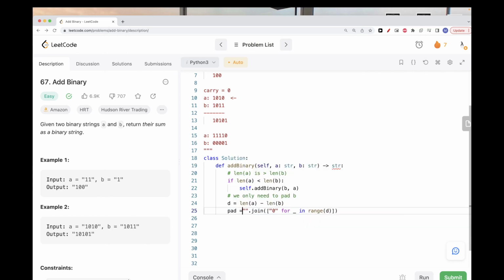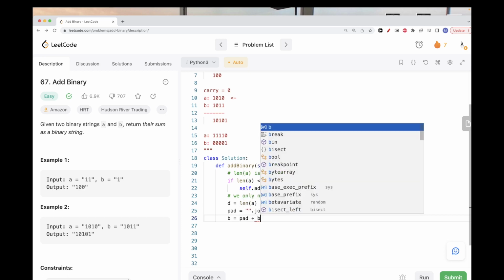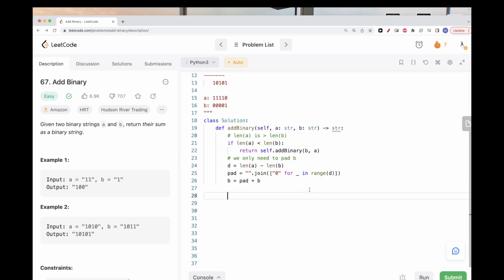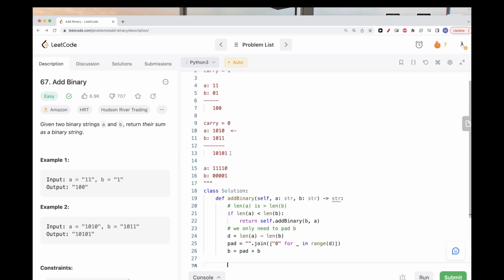Okay, so that's what we are going to do here. This is basically what we are going to pad with, and we just need to insert it in the front of B. So we can just say B is going to be equal to pad plus B. Because if the length was equal, then D would be 0, and so we'll add nothing. If the length of B was bigger than A, then we would have swapped the parameters. So here we need to return this.